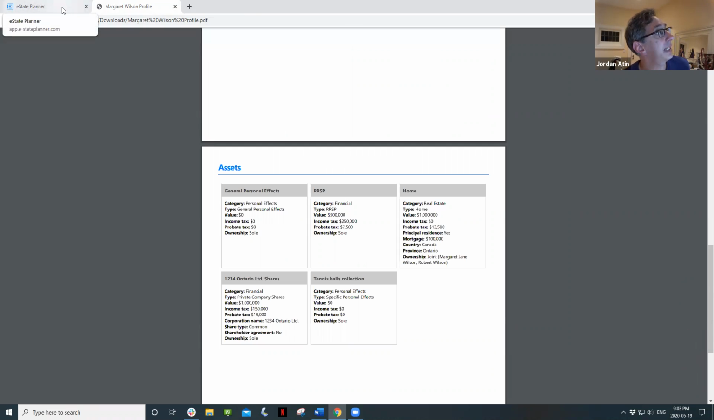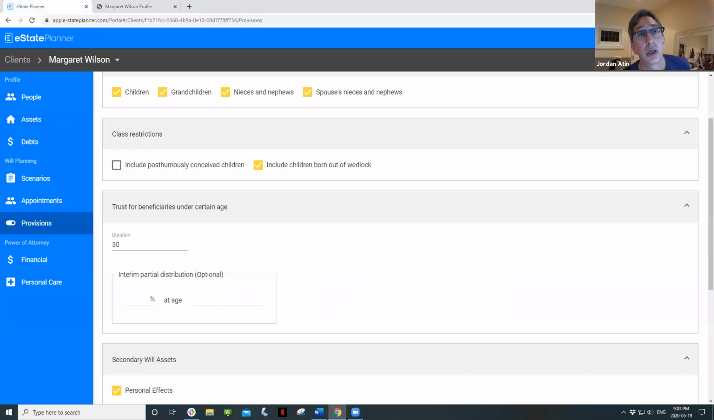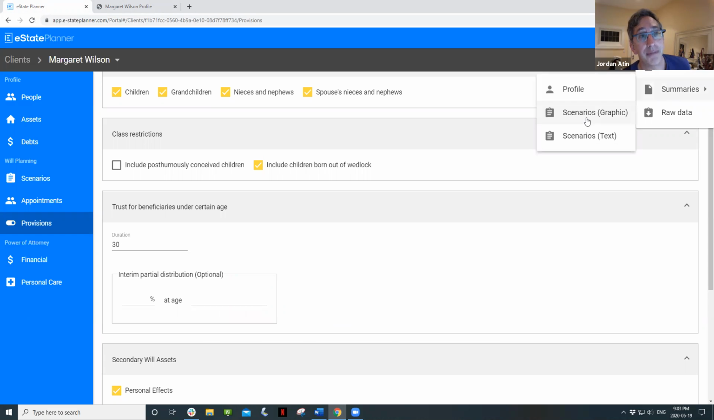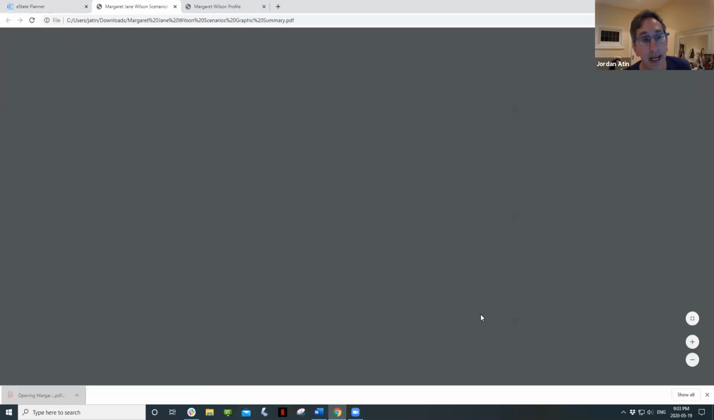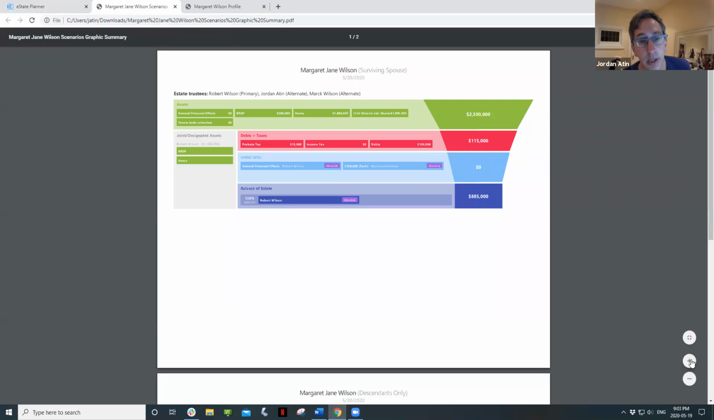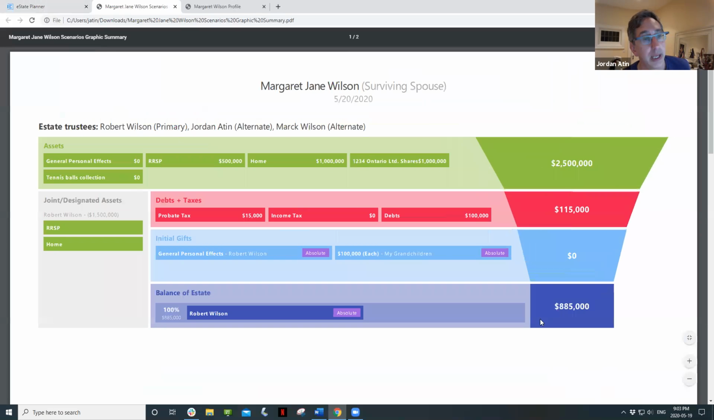Go back to the eState portal, because that might open up a new tab. Go back to download, top right corner, summaries. Let's go to the graphic one. This is the one I show to my clients at the end of my meeting when I want to hook them. So I click on that and I say to them, okay, so guess what? This is what your will is going to look like.